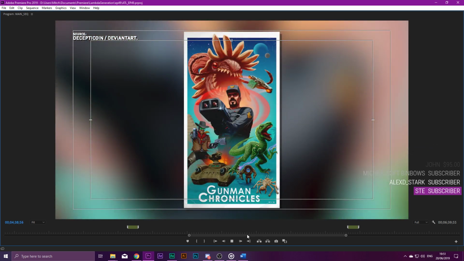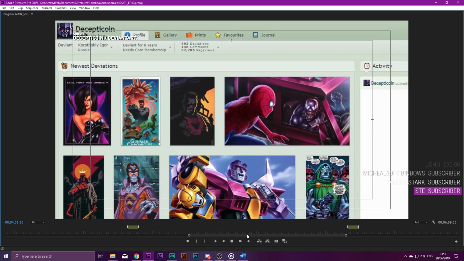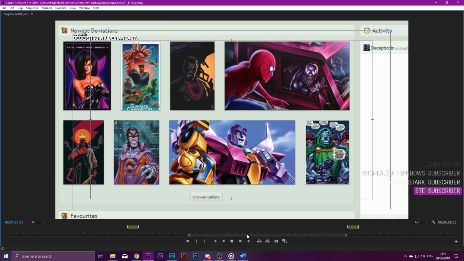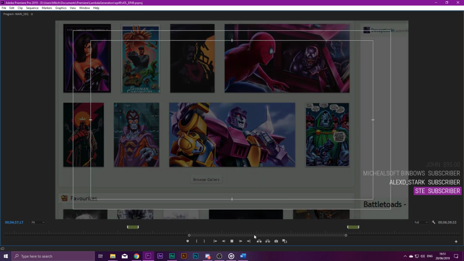Apart from the Half-Life art, they've also made a really nice looking poster for Gunman Chronicles, something I'd actually put on my wall. You know, if I ever played the game, which I unfortunately haven't. Decepticoin has made much more art on their DeviantArt page, which is linked down in the description below. Go and have a look. Alright, that looks Zombie good.